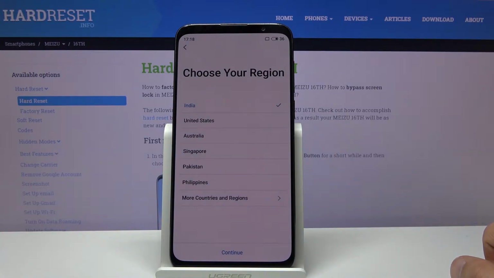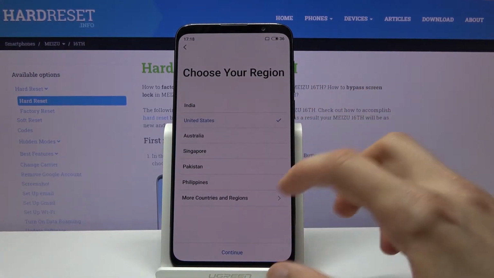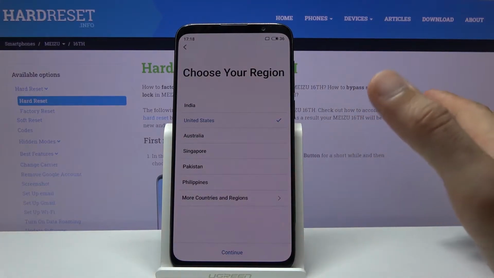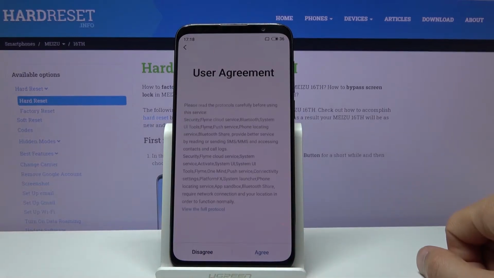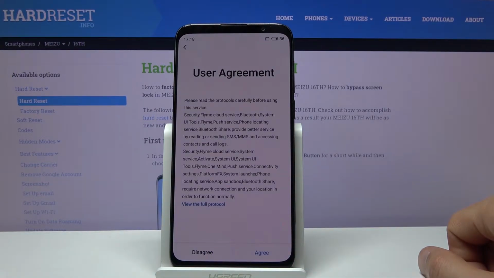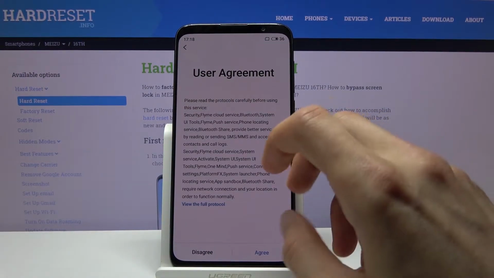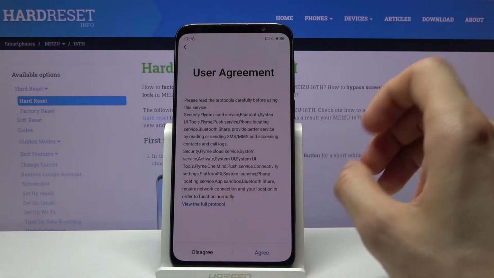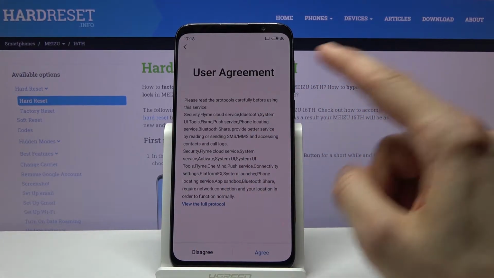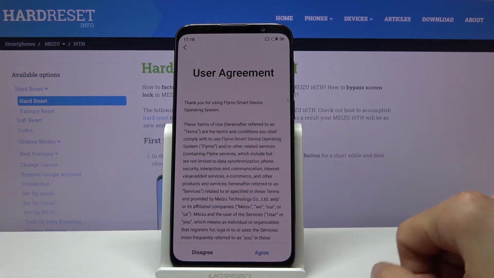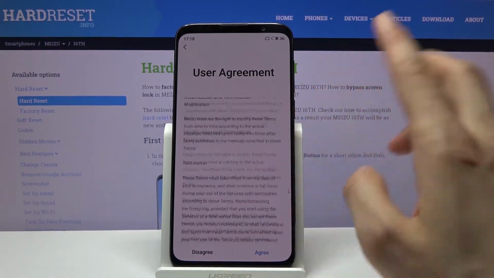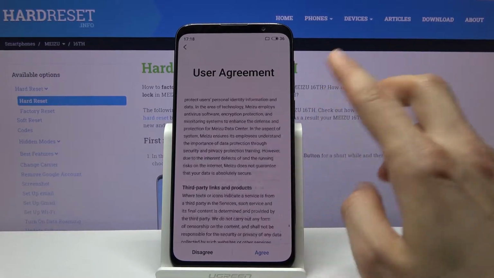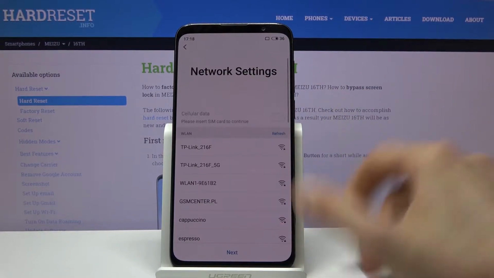Then choose your region. Now this isn't necessarily super necessary, it doesn't really change much, so I'm just gonna stick with whichever one is selected there, and then go next to user agreement. Now if you're curious what you're agreeing to, you have the view full agreement right here, and as you can see you can read it all, and once you can tap on agree and go to next.